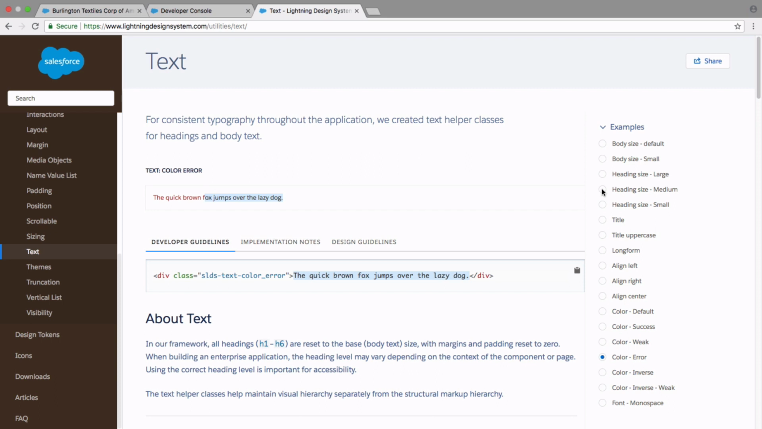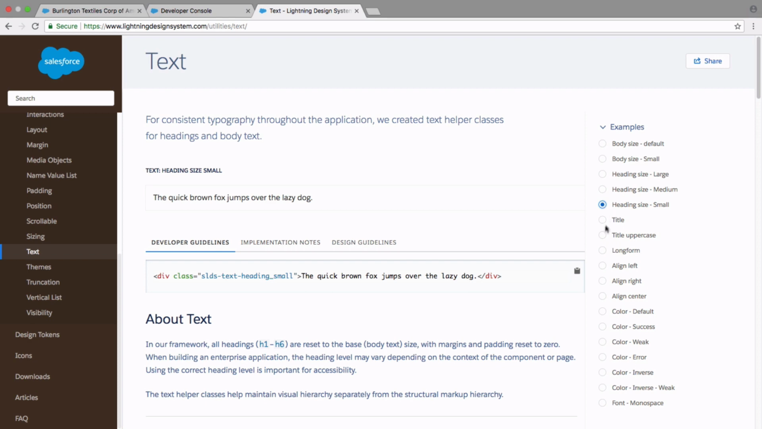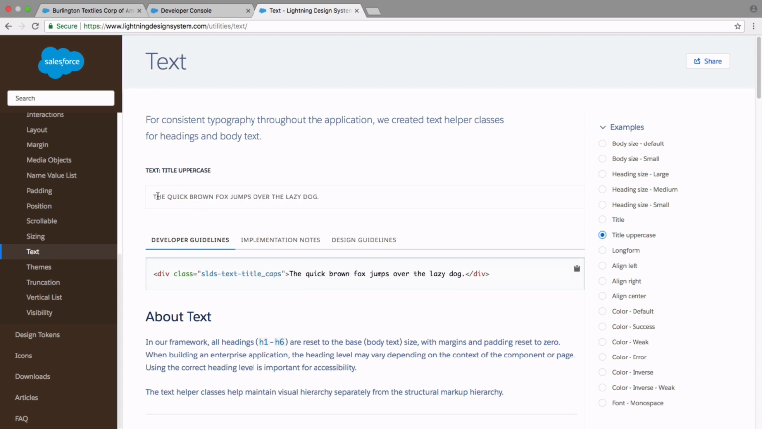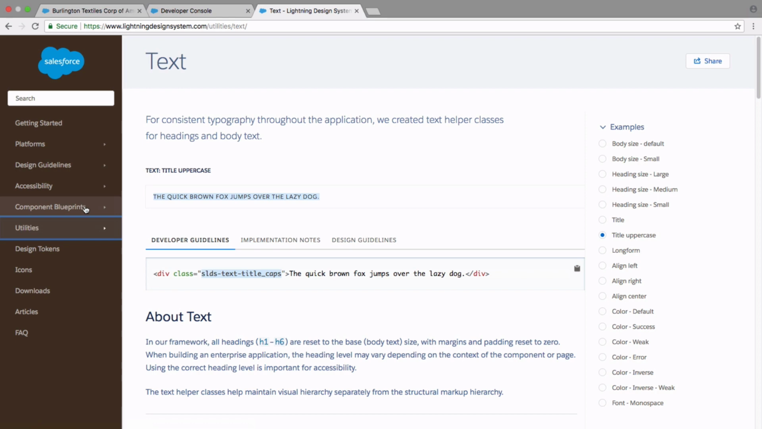Right, and then there are some other variants, like if you want to have a heading, like an h1 header tag, there's that large heading, or if you want a medium-sized heading, small, or uppercase. If you want everything to be in uppercase, then all you need to do is instead of text-transform or whatever you do in CSS, you do SLDS-text-title_caps. So that's that. What else is available? Let us move away a little bit from the utilities, and let's go to component blueprints.